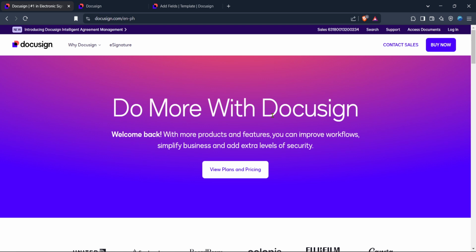So let's get started. First, you'll need to open up your web browser and head over to the Docusign website. Docusign is renowned for its electronic signature and intelligent agreement management solutions, so it's no surprise that it offers a robust audit logging feature. Once you're on the official page, the first thing you need to do is log into your account. Simply click on the Log In button, which should be prominently displayed. Enter your credentials carefully to ensure you access the correct account, especially if you manage multiple profiles.